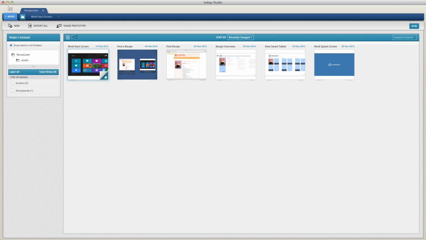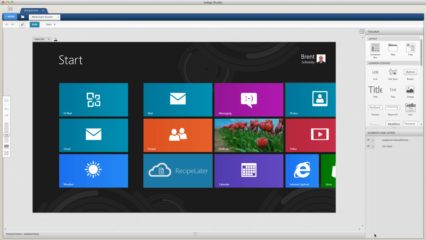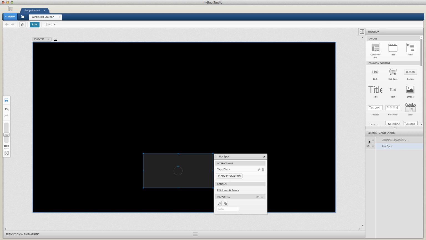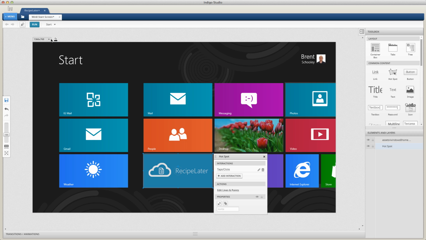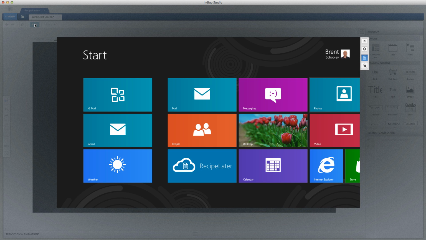If we go ahead and double click the start screen, we can begin to see how that was built. Looking at the different components, we've got an image and we have a hotspot that overlays the tile for the application. We can toggle the visibility of either of these to see the way it's structured. We've set a background color, and we've also changed the screen size to 1366 by 768, which is a pretty standard tablet aspect ratio.